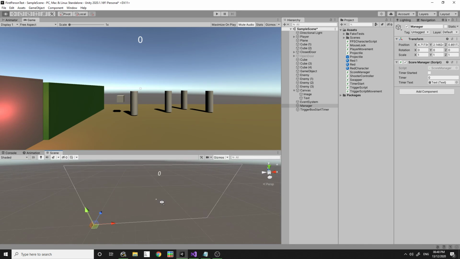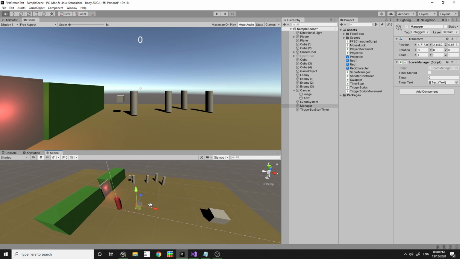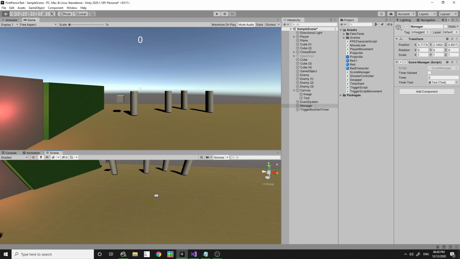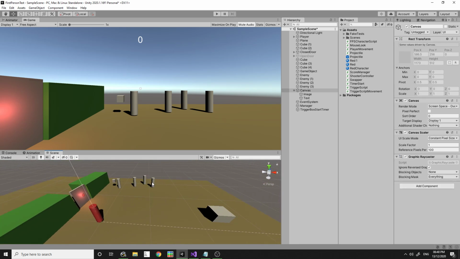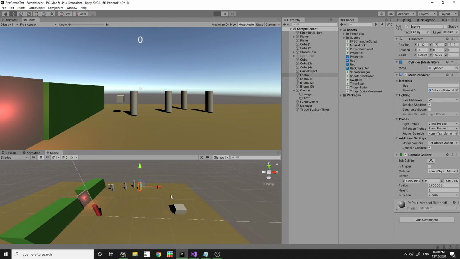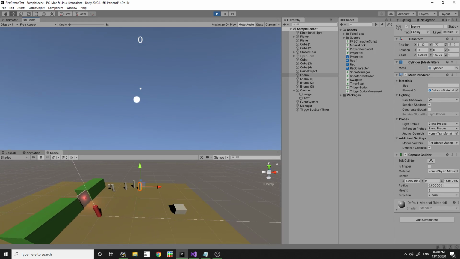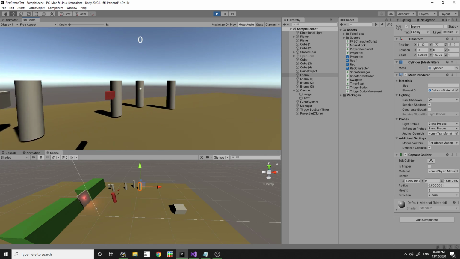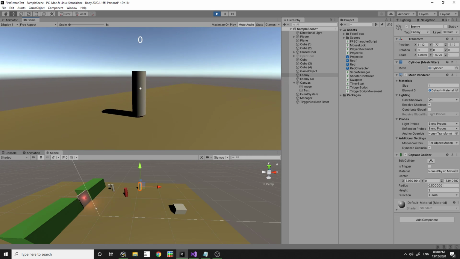So, what do we do next? The next thing we want to do is incorporate some sort of score. So we've got these enemies that we're shooting and then they disappear. And every time we shoot one of these enemies, maybe we can have a score that is going up.